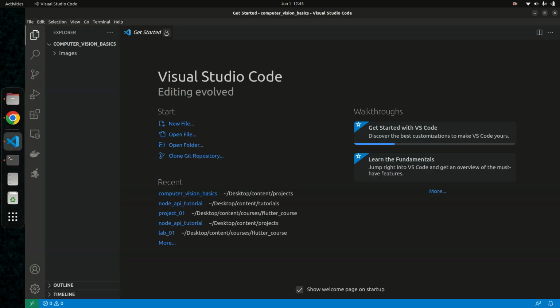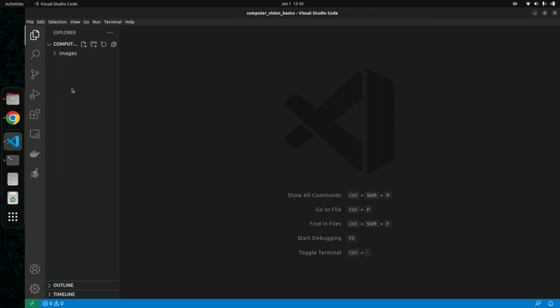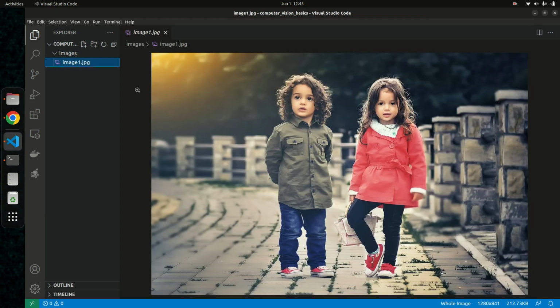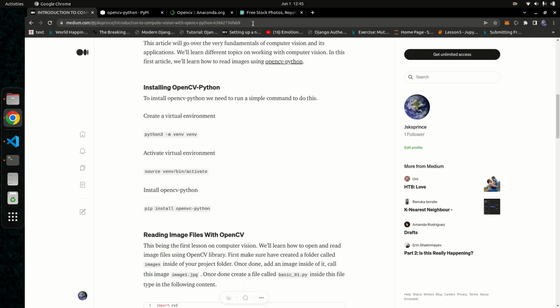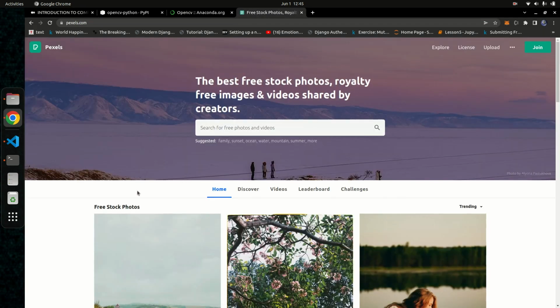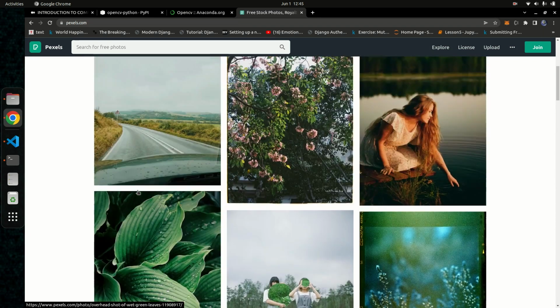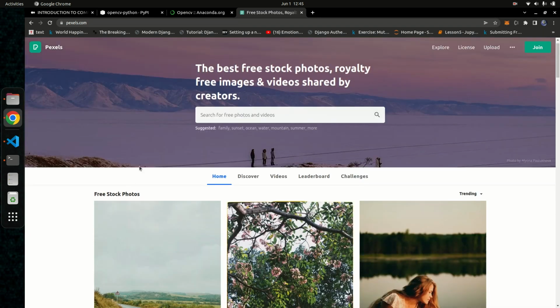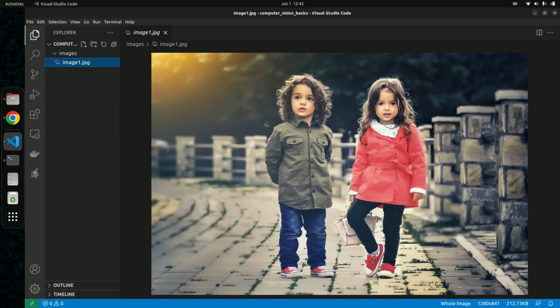I have my VS Code open here, and in it I have a folder called images, and in there I have a single image, and I got this image from Pexels. You can just go to Pexels, type in what you want, and get an image of your choice. These are free of any copyright issues, so just go ahead and get any image you want. I'm going to be going with this specific image of these two beautiful kids. So let's get started.